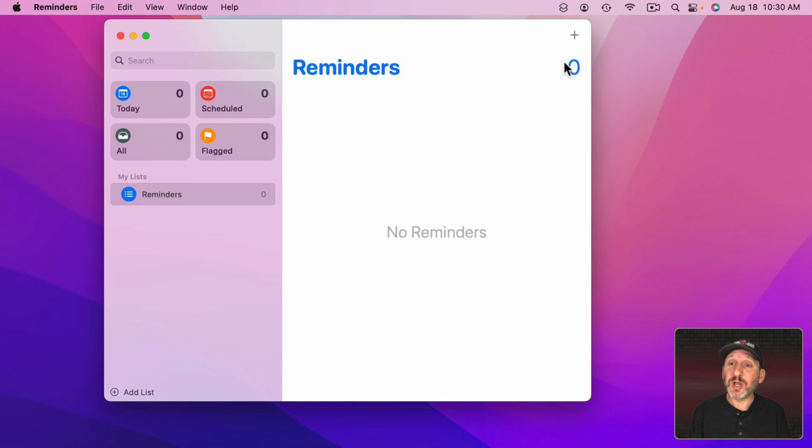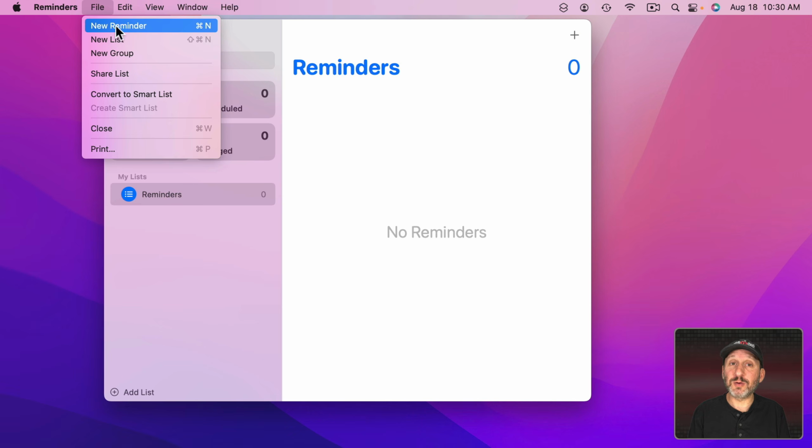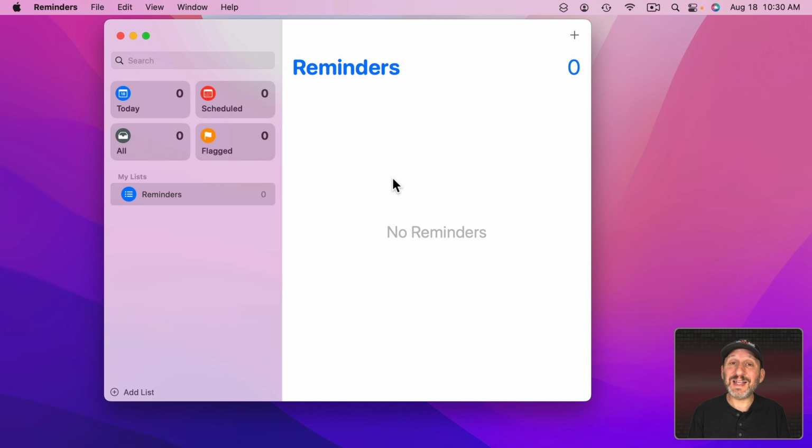To add a new reminder, you can click the plus button at the top right. You can choose File, New Reminder, or Command N, or just click in a blank area in the Reminders app like this. Then you can type the title for the reminder. You could just leave it as a title like this, or you could add some notes.